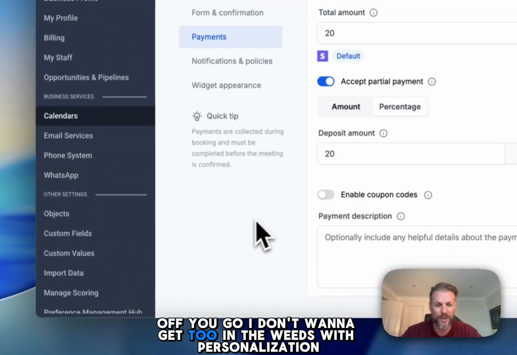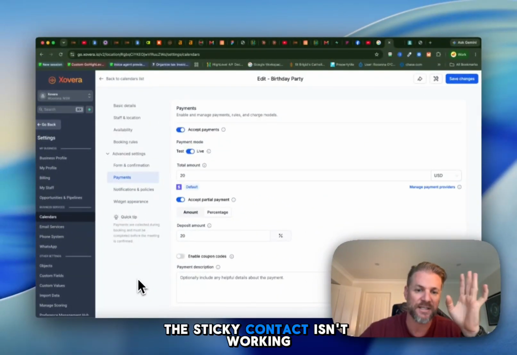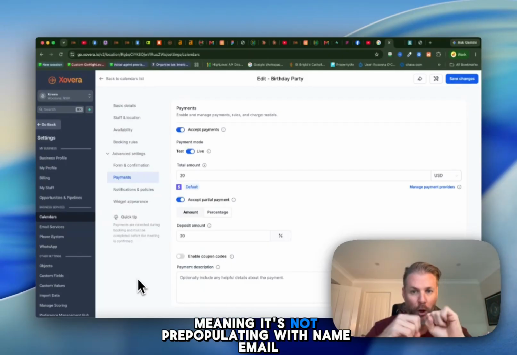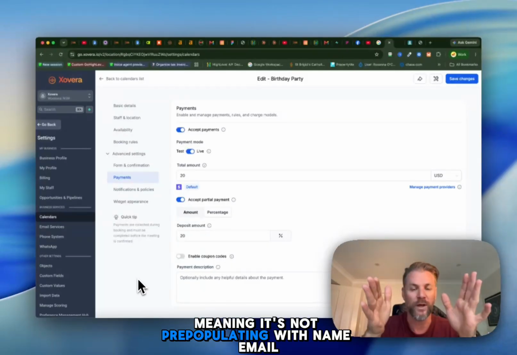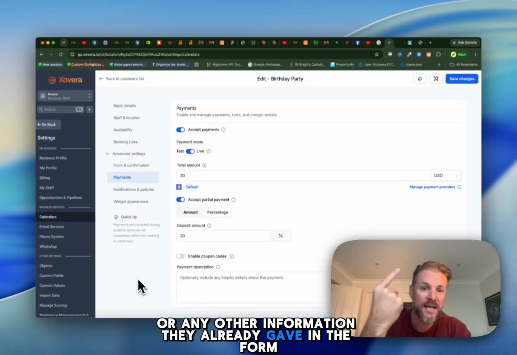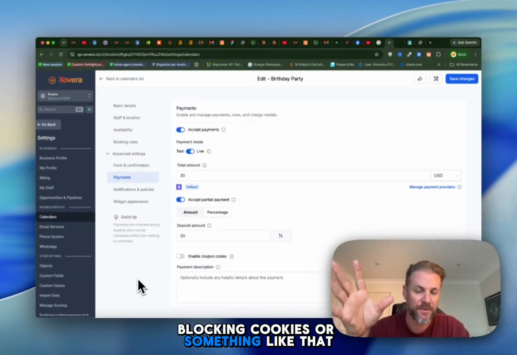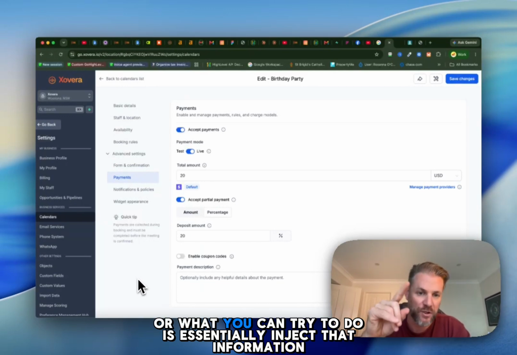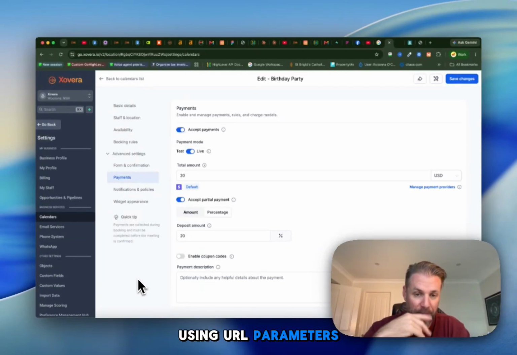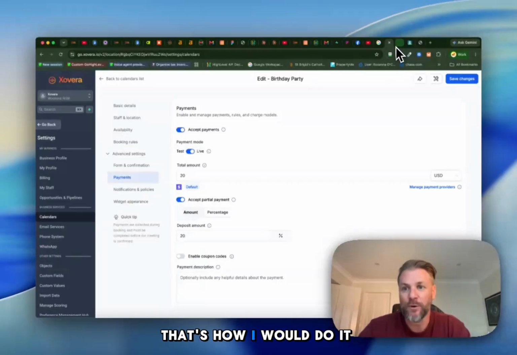I don't want to get too in the weeds with personalization, but if the sticky contact isn't working, meaning it's not pre-populating with name, email, or any other information they already gave in the form, then they could be blocking cookies or something like that. Or what you can try to do is essentially inject that information using URL parameters. That's a session for another time. Anyway, that's how I would do it.